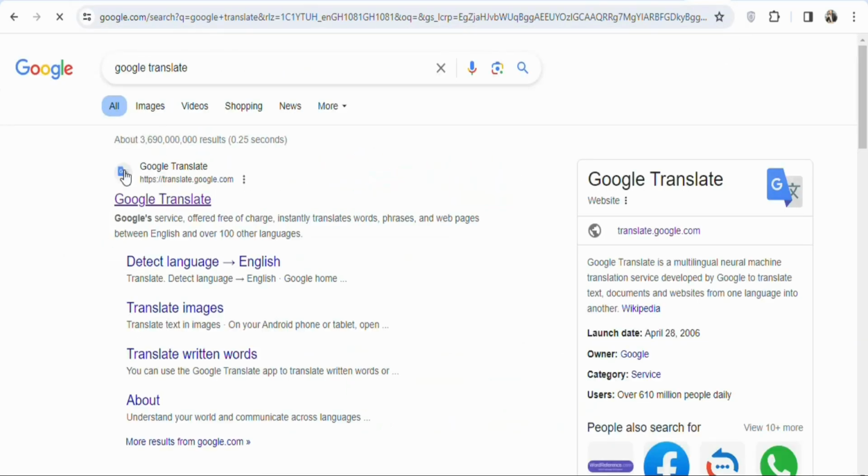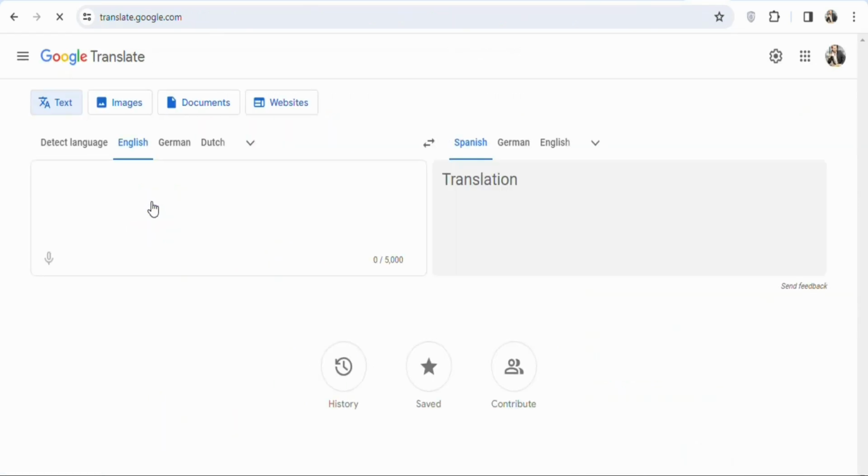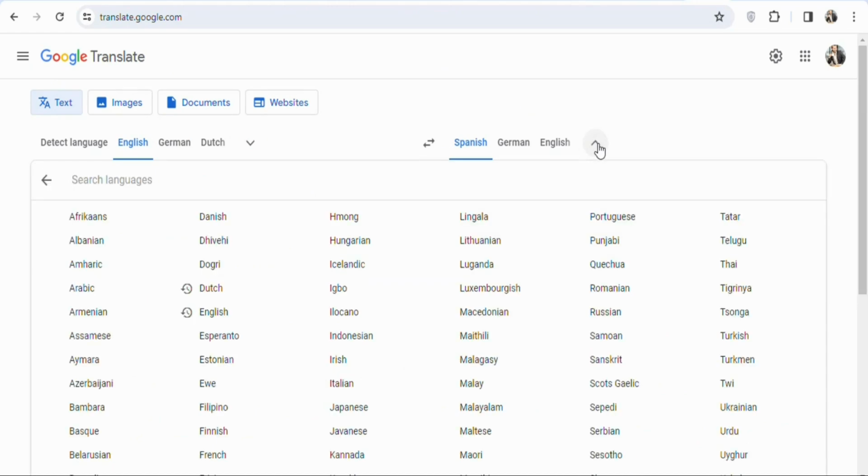Once you search for it, you can see it right here. Click on it so that you can use Google Translate to write your call to action. Once you're on Google Translate, you have to click right here so that you can select the language that you want to translate. In this case, we want to translate to German, so select German.